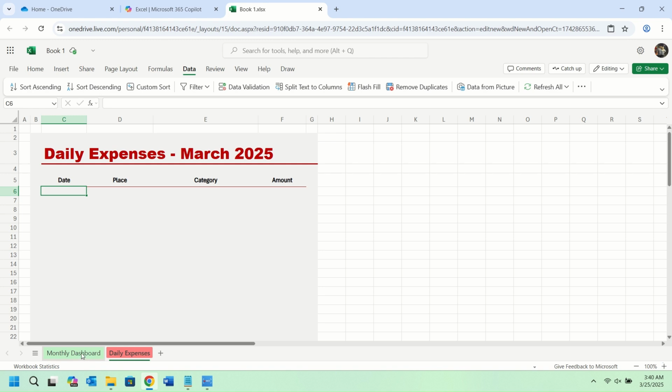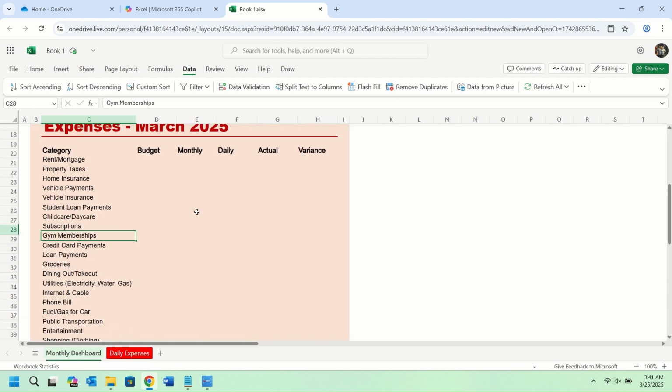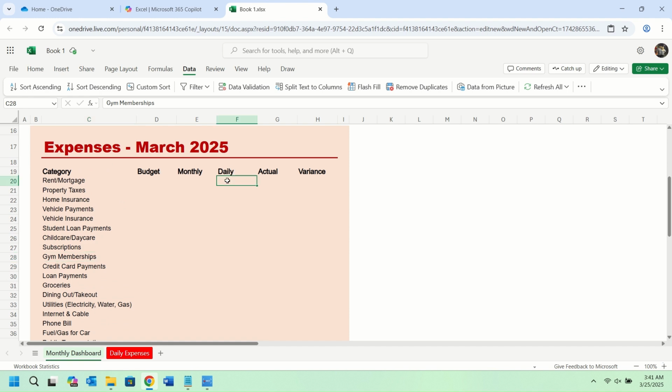Let's go back to our monthly dashboard. I want a formula in here by the daily totals, so that it automatically calculates based on the category entered into the daily expenses. So the formula will use a SUMIF formula. If you need to learn a bit more about formulas, please have a look at my video regarding Excel formulas. It's a full 4-hour course that I'm giving on formulas, and it's on my channel, so have a look at that if you want to learn a bit more about Excel formulas.